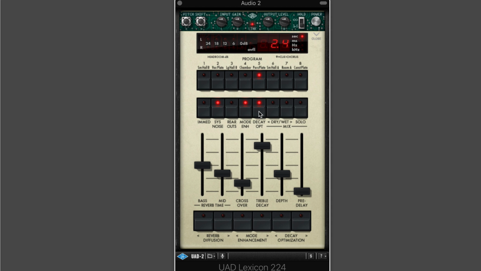And we also have something called Decay Optimization, which we turn on or off there. And again, it's optimized for each of these algorithms. And we can offset it manually here. And it reduces the reverb diffusion and coloration based on the input signal. So worthwhile experimenting with. Let's hear what this all sounds like.